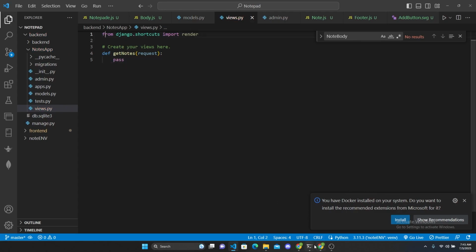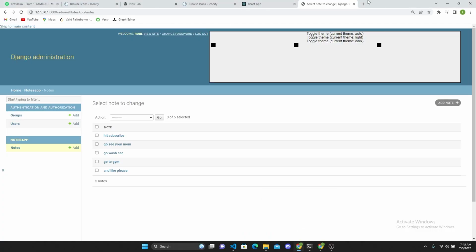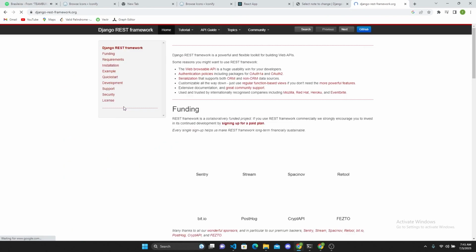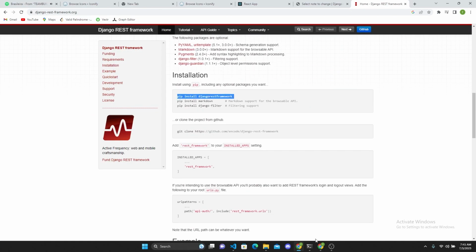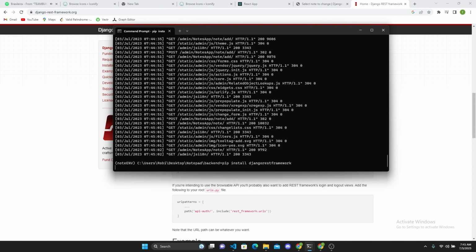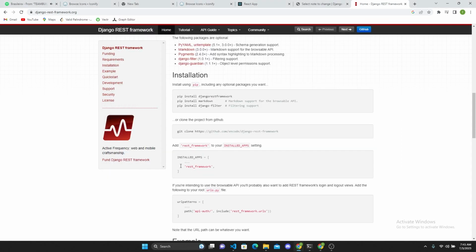So we want to install the Django REST framework. Okay, so you go Django REST framework. We need to hit this into the terminal, so close the server, Control C, paste this thing here. Okay, I already have them, but you can install them. In the installed apps, we have to add this REST framework.